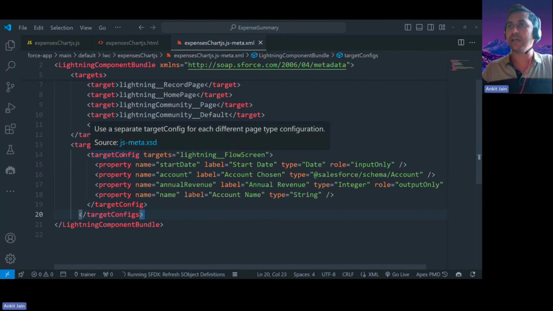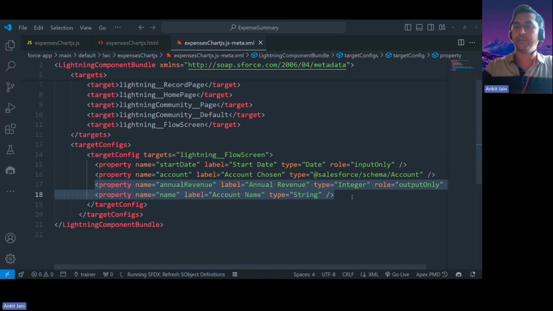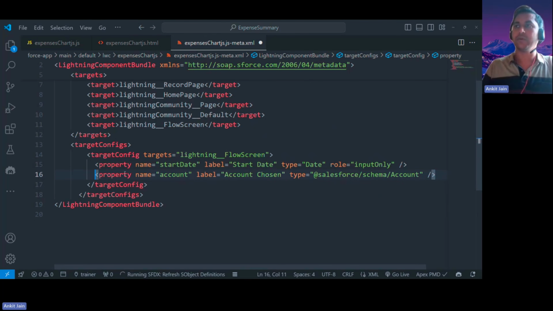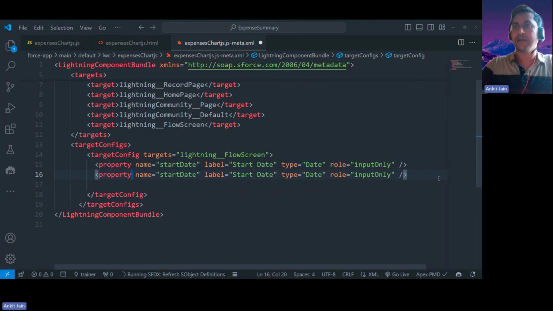So here I'll be putting the target configs, defining the lightning flow screen. I only want two types of input. One is the start date and the second is the end date. So let me also remove this property as well. Here I define this property one more time and put the name as end date.